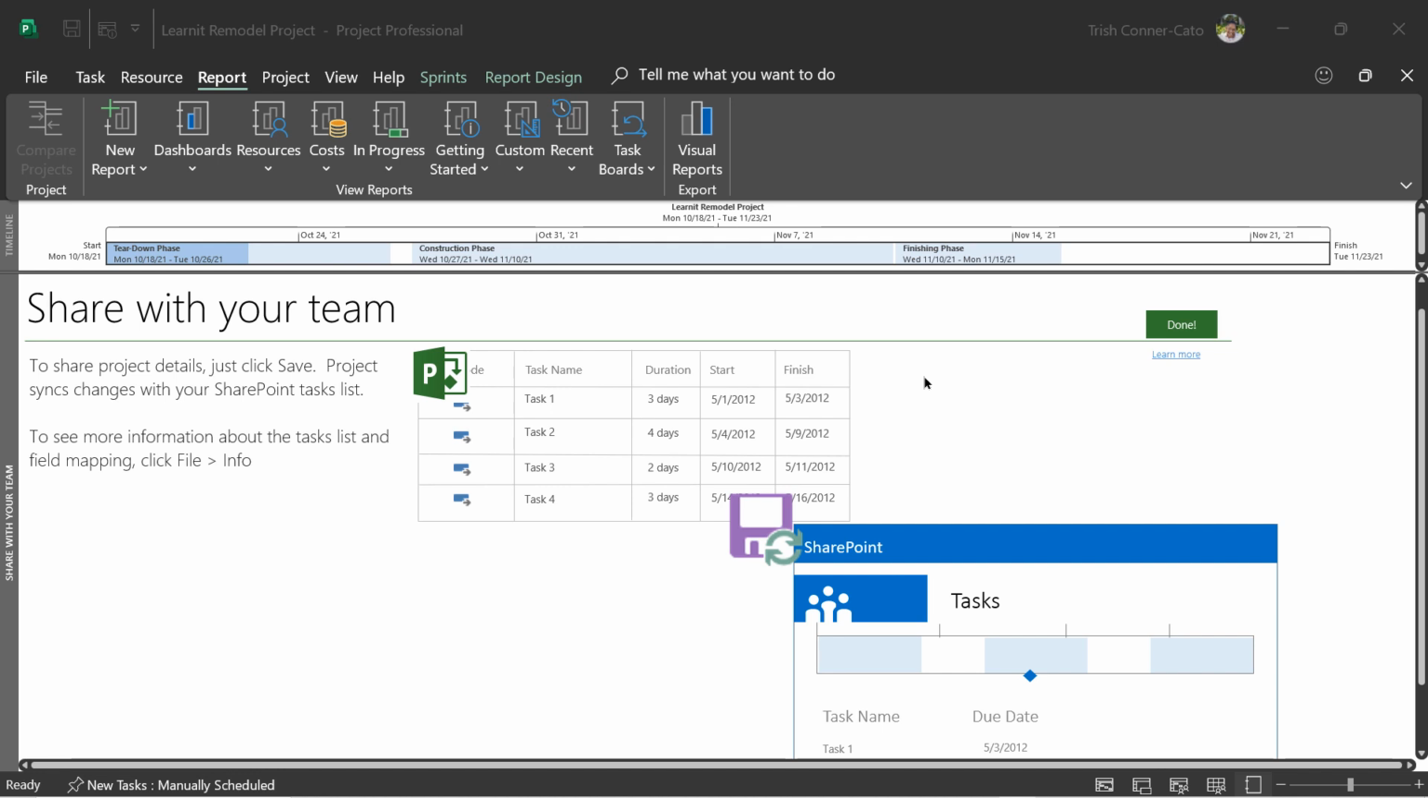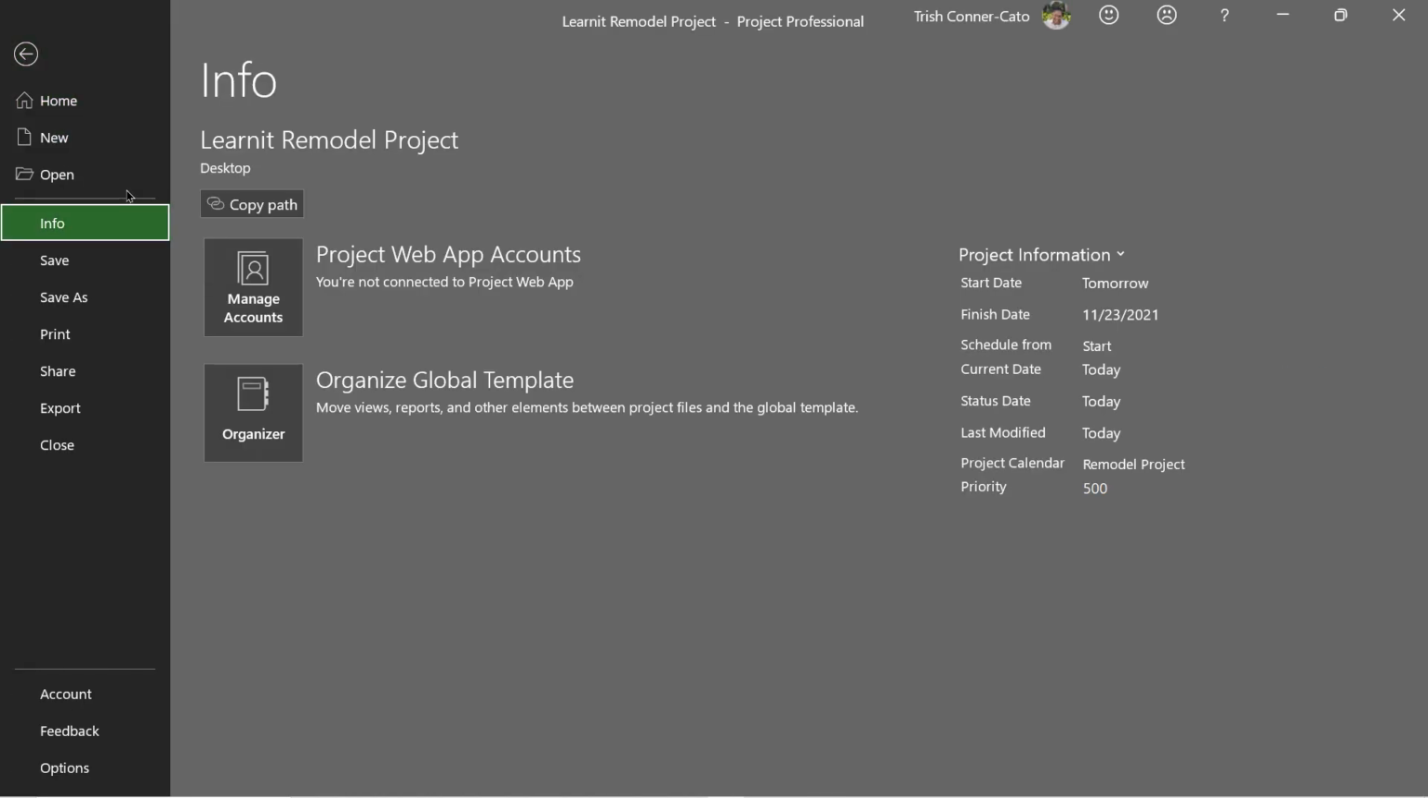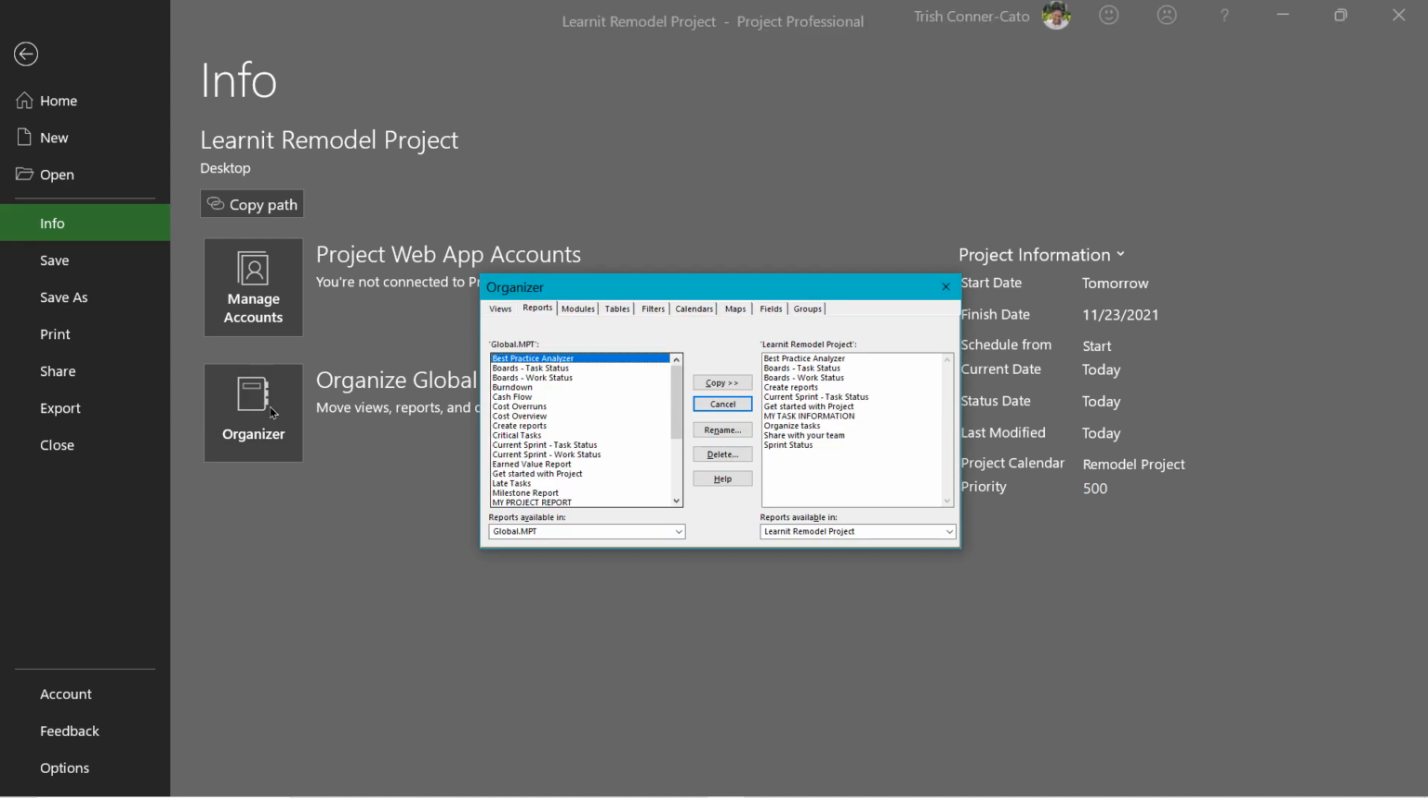But when you create a custom object, typically, other than a visual report, it only resides in the file that you created it in. So you don't want to have to recreate the wheel. If you can use that calendar in different plan files, if you can use that table or that custom report, you need to learn how to share custom objects. And to do that, we're going to go to the File tab of the ribbon. And this time we're going to click on Info. And that's one way that you can get to the Organizer. It says Organize Global Template. We're going to click on the Organizer button.